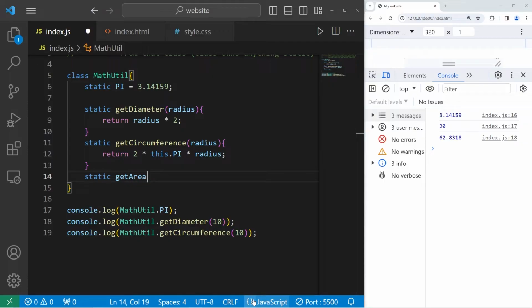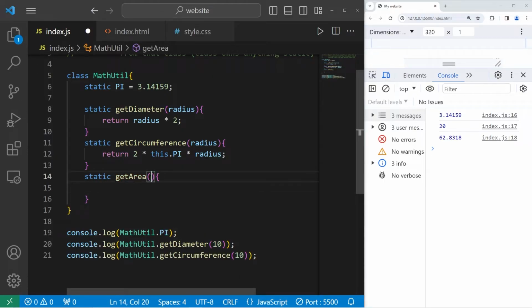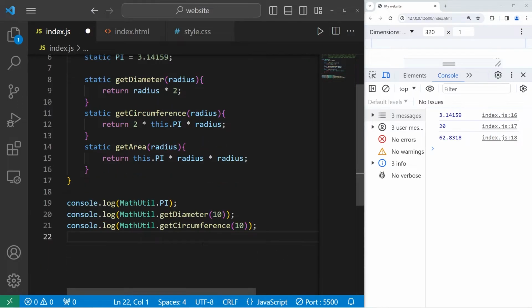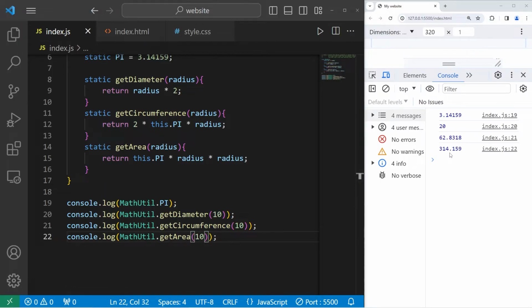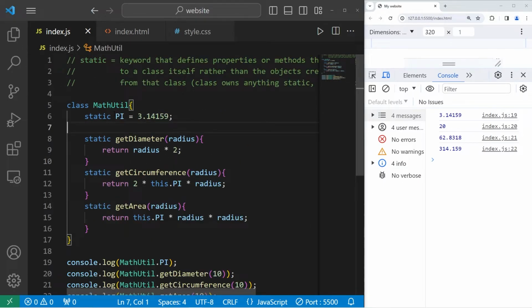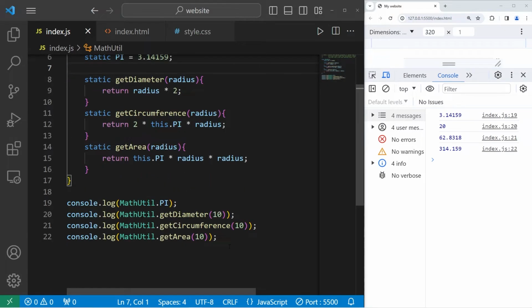Let's create one more for getArea. Static get area. We need a radius. We will return this dot pi times radius times radius. So that's radius squared. Console.log, MathUtil, the name of the class, get area. Pass in 10, and the area is 314.15.